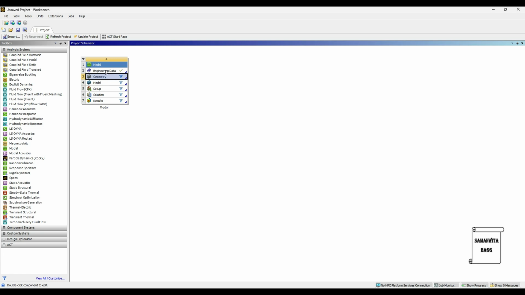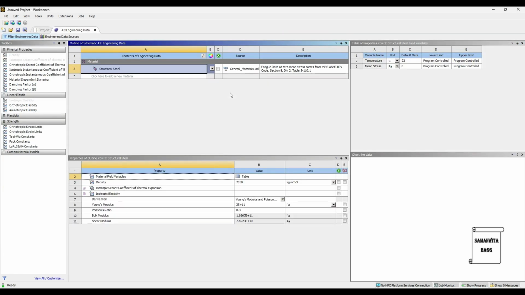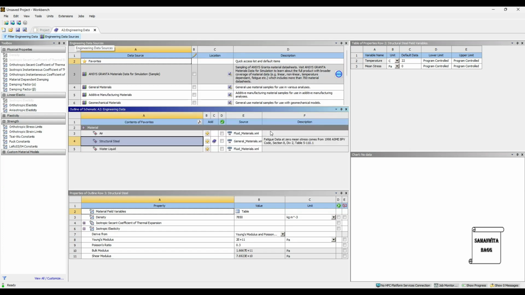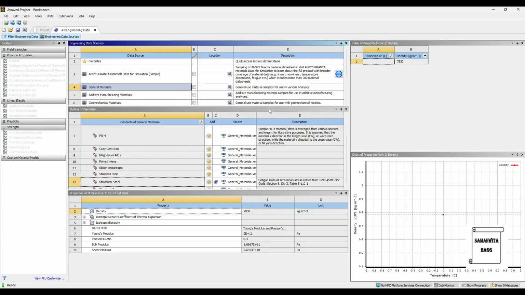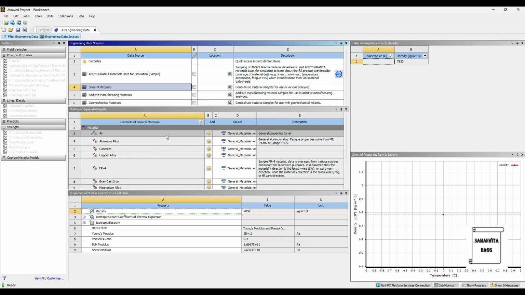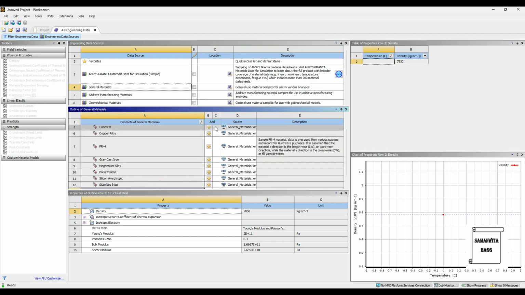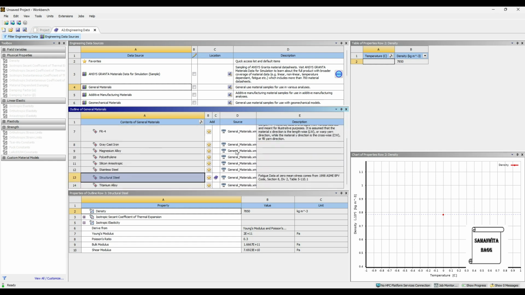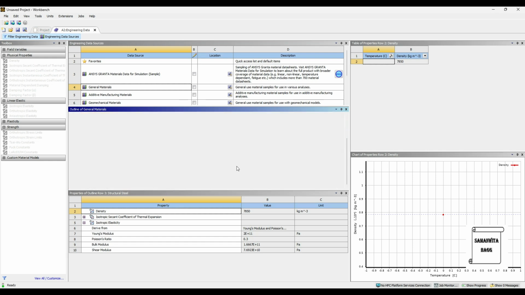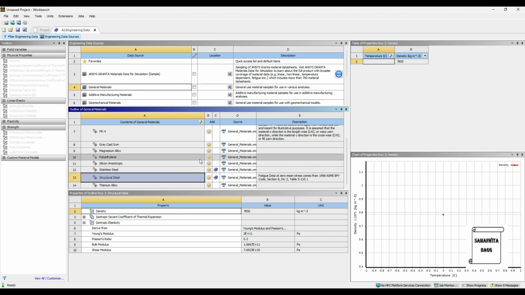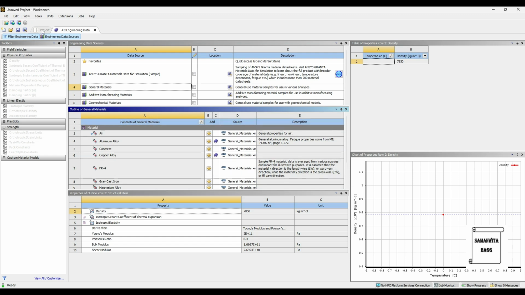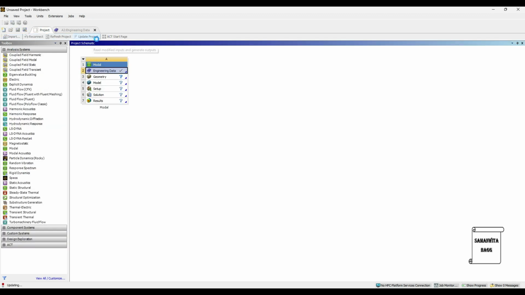Next, we'll go to engineering data and double-click. Engineering data sources, general materials. Now, materials used for making the water bottle are generally aluminum alloy, copper alloy, stainless steel as one of the prominent materials, and then plastic, so polyethylene, as the material. So these are four of them. Then I'll go to project and update project.